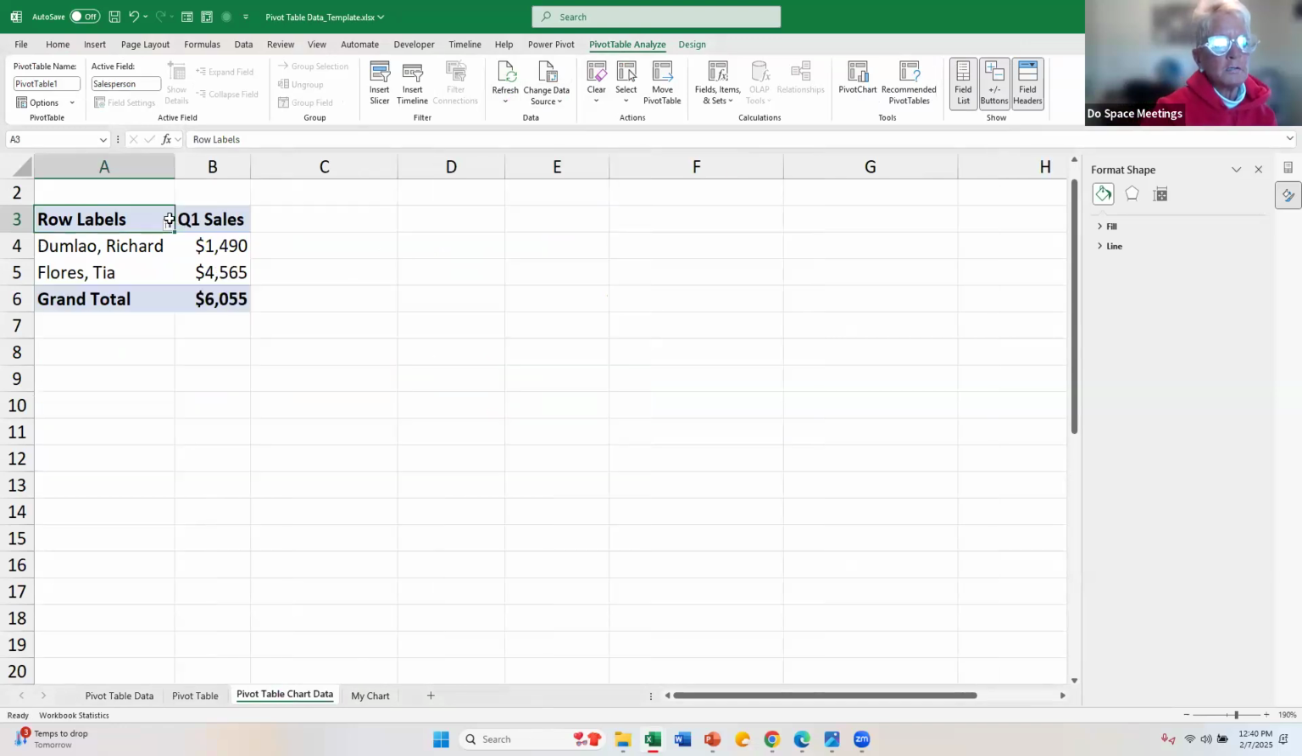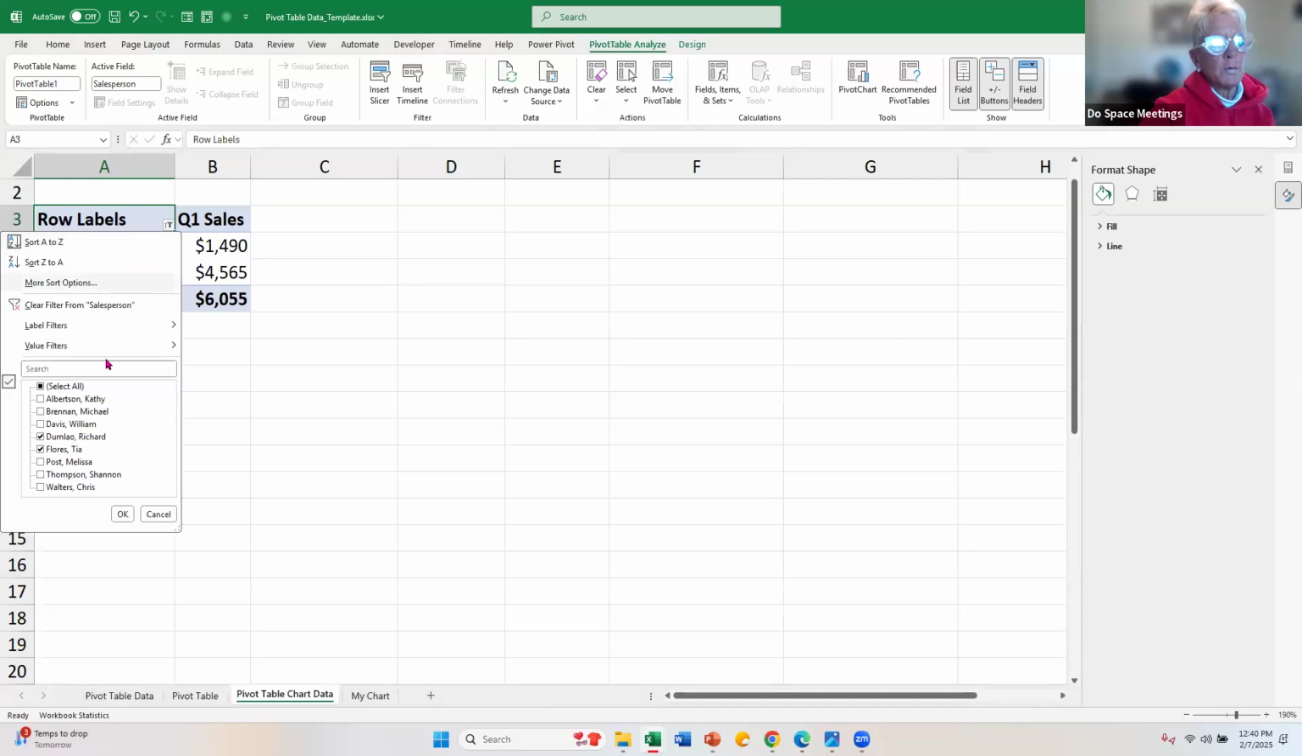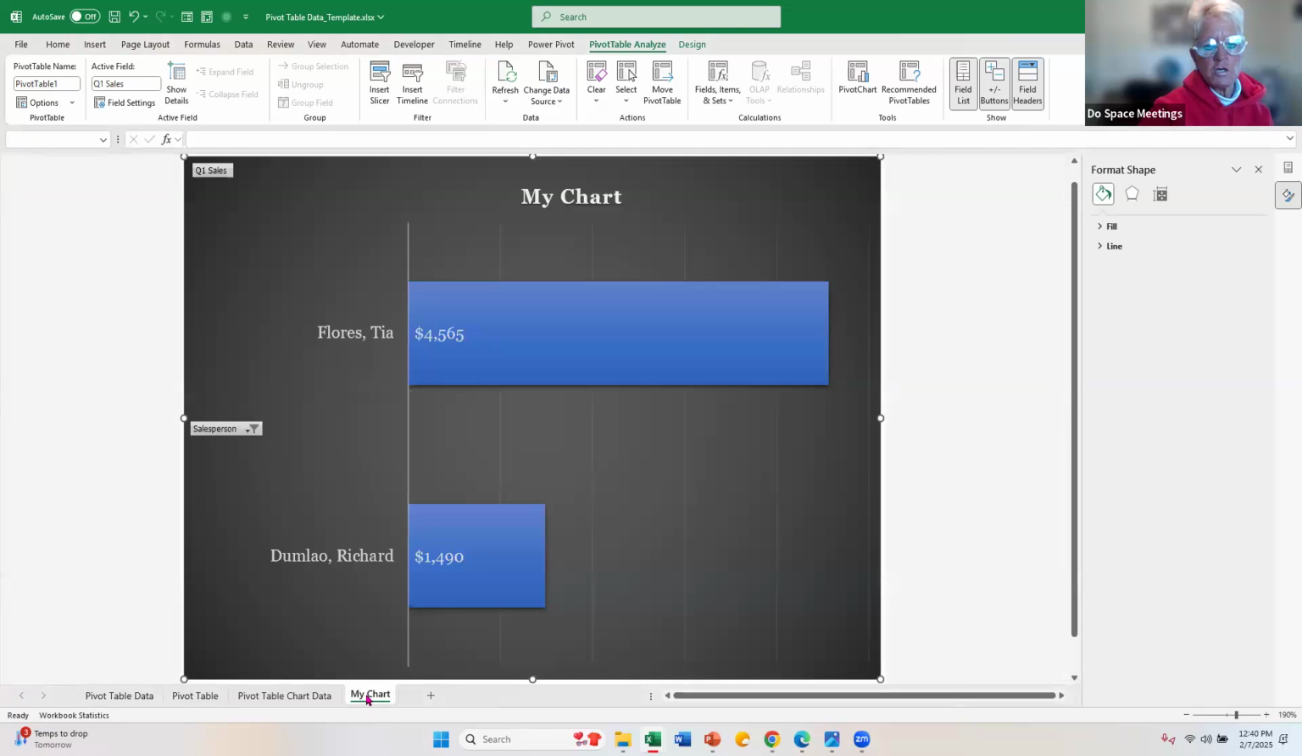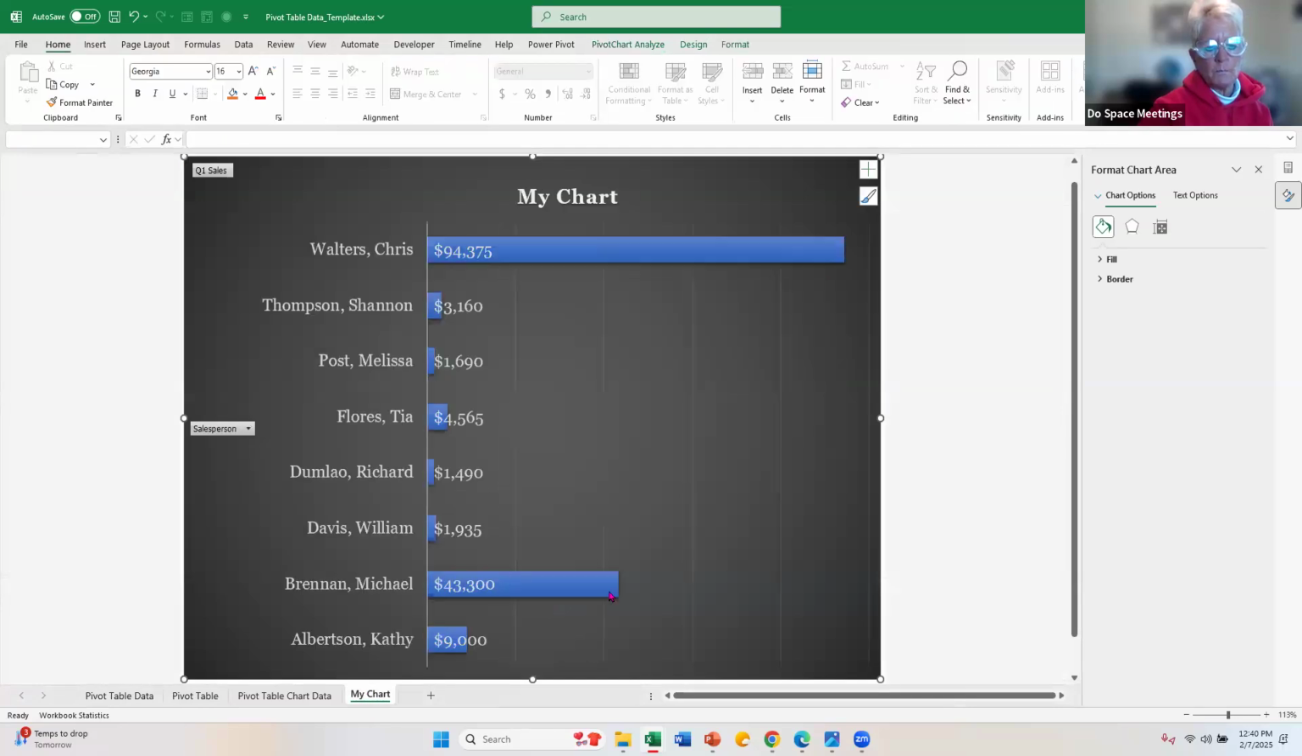Oops. Let's turn off that filter. Come on. There we go. And there's Michael's increase, and here's my chart. And there's Michael's increase. So you can see that refresh all went in and allowed me to update everything within this workbook by just clicking on refresh all.